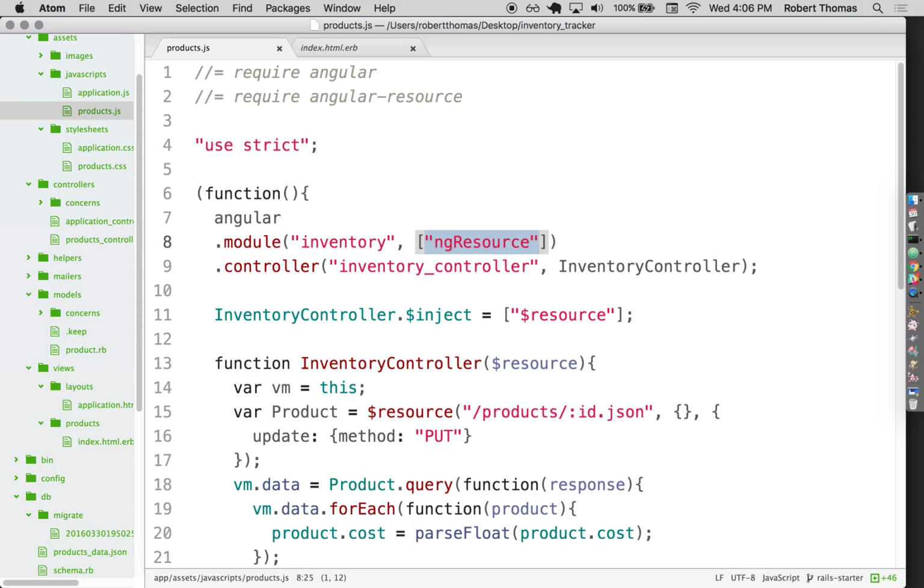Yeah. An empty array only needs to be there for actually creating a new module, right? Yes. Yep, only if you're creating a new module. That's right. Good catch.